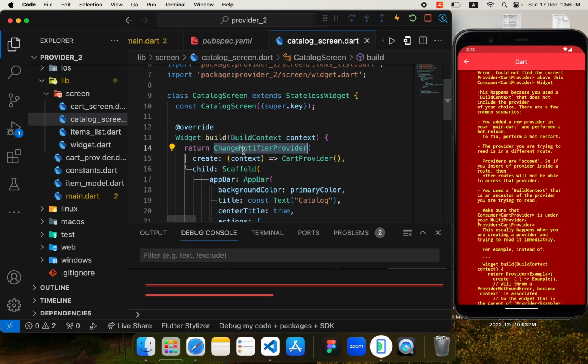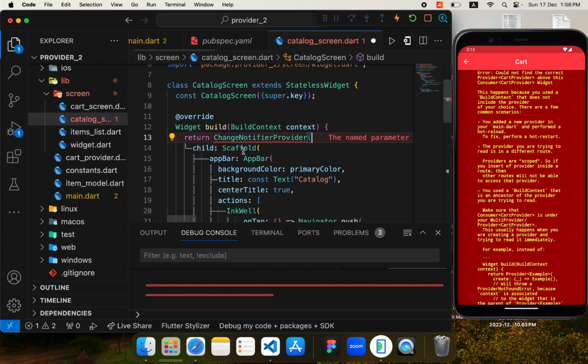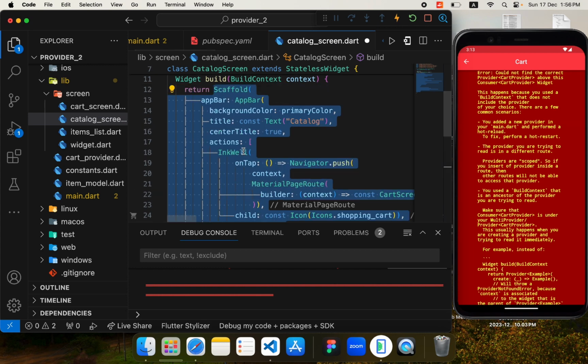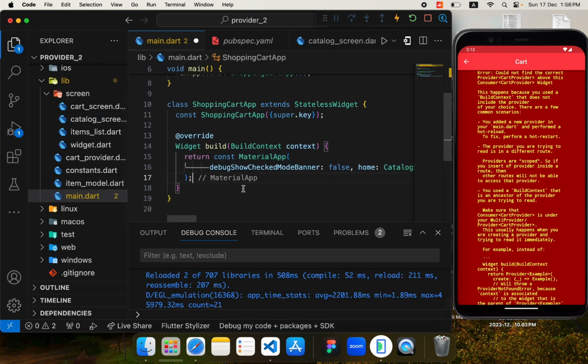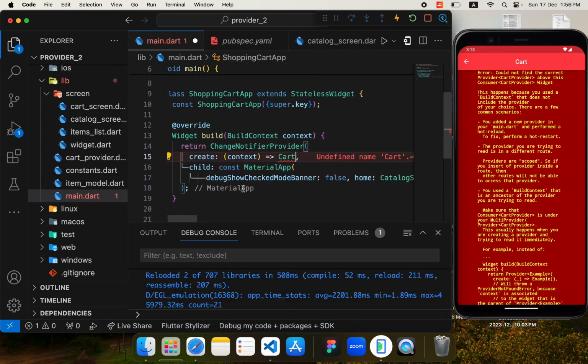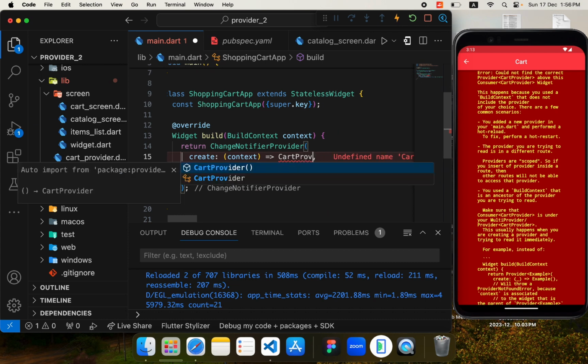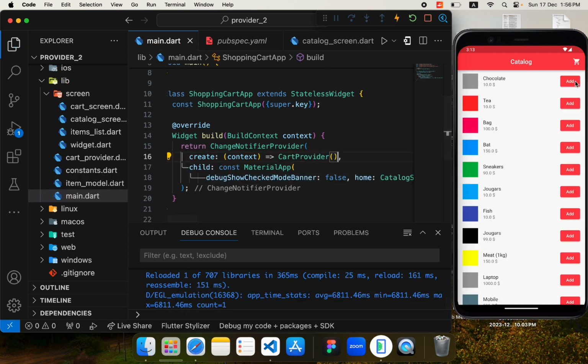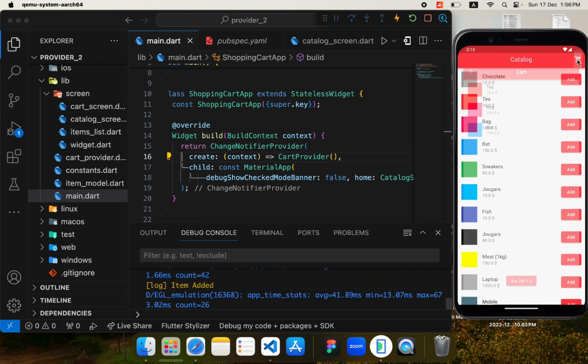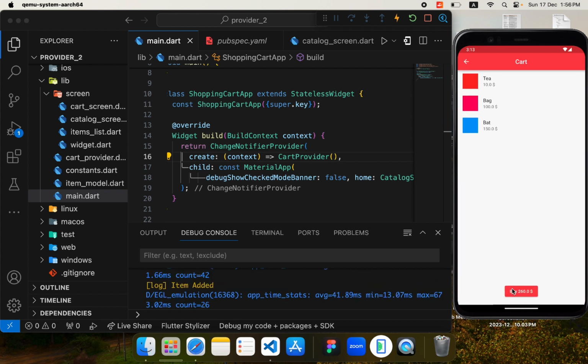We need to define it at the top, so remove it from here, and now we can define it again in the main file. If we define it in the main file with CartProvider, then we don't have an issue. If we make some changes here, these are going to be reflected in the cart screen. The price is here. On tap you can set your functionality, and that's it.